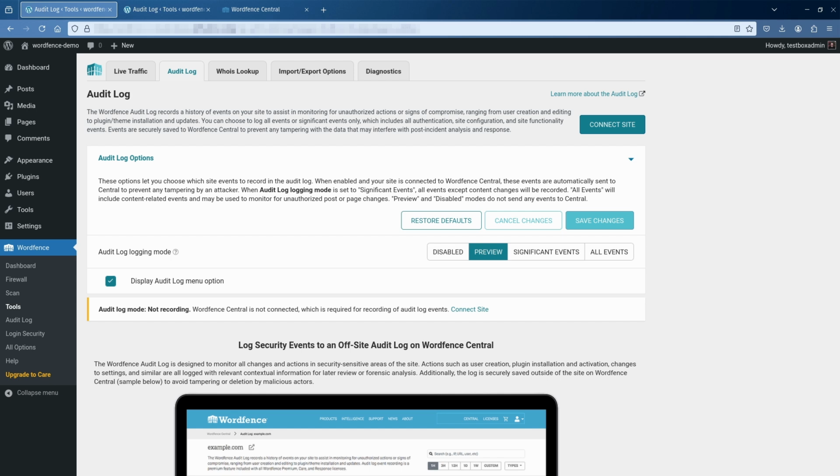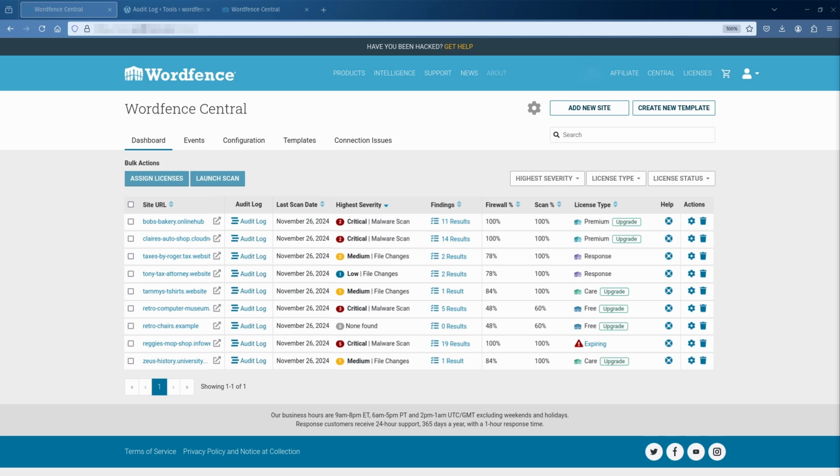a security issue occur. For premium users, if you'd like to opt in to securely uploading security-related events, you can do so by first connecting your site to Wordfence Central by clicking this Connect Site button. However, before I demonstrate that process, let me very briefly discuss what Wordfence Central is.